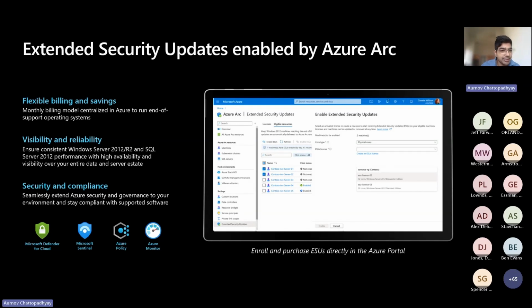The second core benefit here is visibility and reliability. So Azure Arc actually aggregates, and I'm going to show this in our demo, all of your Windows Server 2012 and R2 servers, including their status of whether they're eligible for ESUs or not, whether they're enrolled and protected or not. And so you get this single pane of glass, so to speak, across your end of support infrastructure, where you're able to easily tell where you need to enroll servers in ESUs and where there might be gaps.